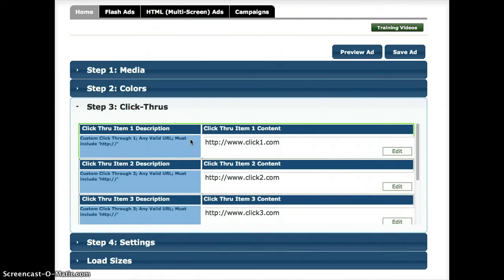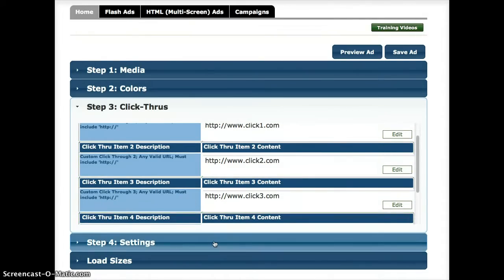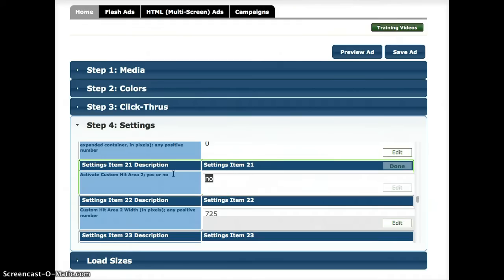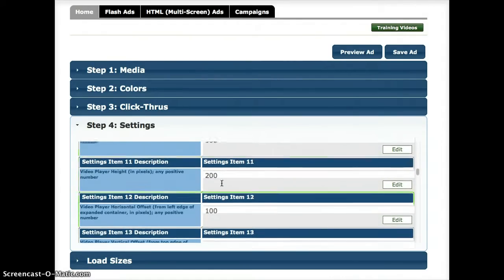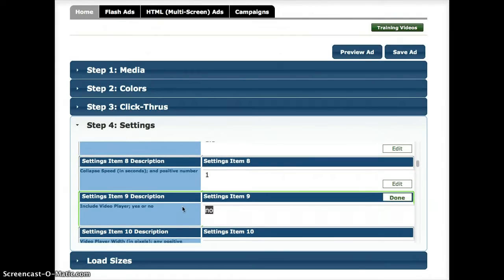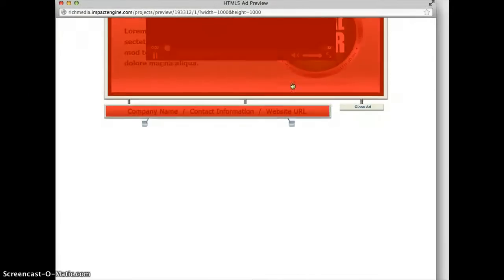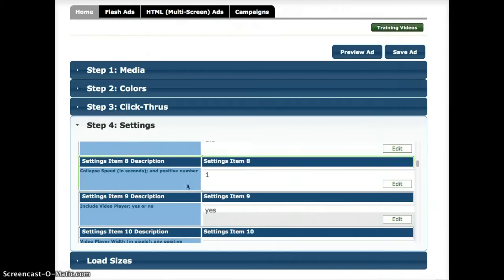The other thing we're going to mention on click-throughs, the way the stacking works on click-throughs is click-through 1 is at the bottom, click-throughs 2, 3, 4 are on top of that, but in the middle, on top of click-through 1 is your video. What this does is it allows you to have a background click-through area, your video stacked on top, and then any click-throughs 2, 3, or 4 will be stacked on top of your video. And we'll show you how that works here by activating custom hit area 2 and turning our video back on. So let's say yes, we want to include video.